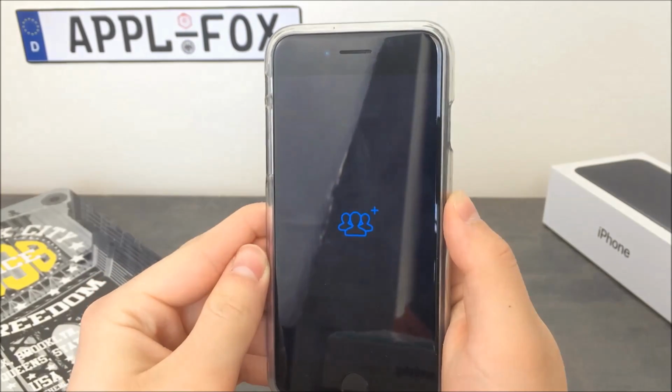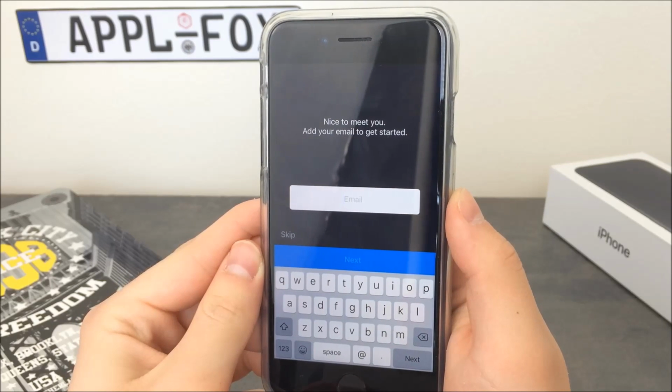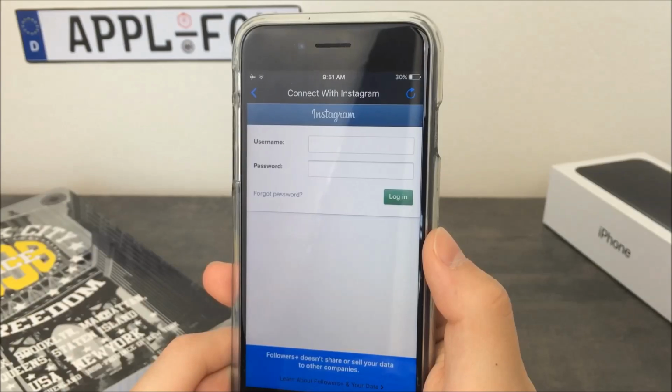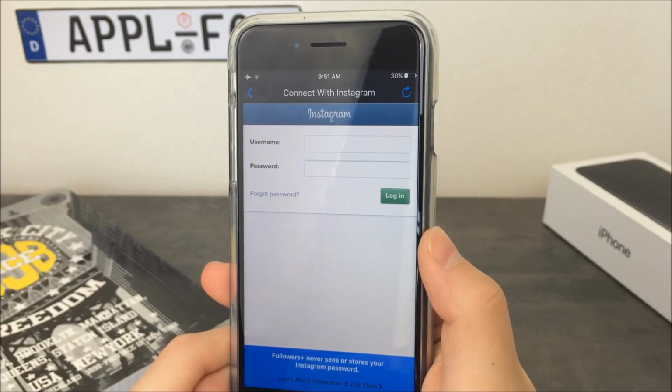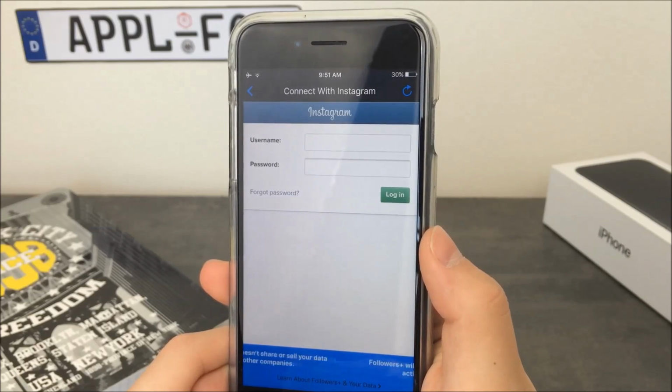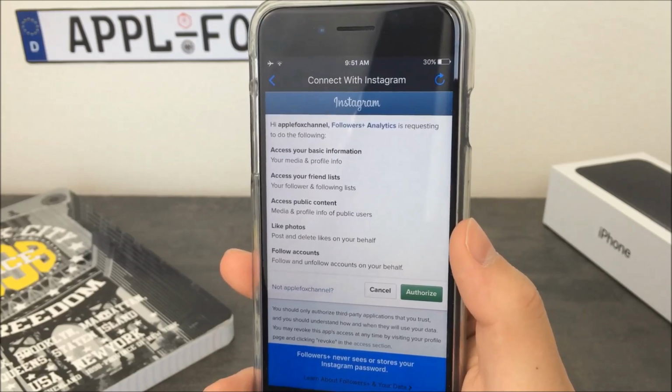When you open up the app for the first time, you get asked to put in your email address, but there's an option to skip it, so you don't have to type it in if you don't want to. Now, in order for this app to track your followers, you need to sign in using your regular Instagram account. A lot of people might be worried about their privacy and security, but you don't have to worry about your personal information. It's not going to be misused or anything.